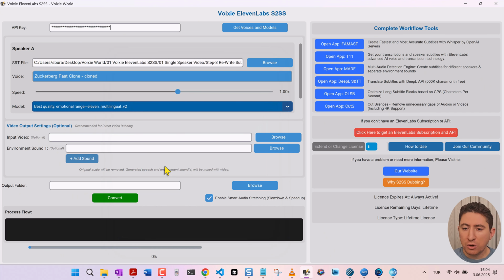The instant voice cloning feature is incredibly powerful. You can clone any voice in just minutes with a short audio sample. This gives you unlimited creative possibilities for your dubbing projects. Now let's return to our Voixie interface and continue with the dubbing process.